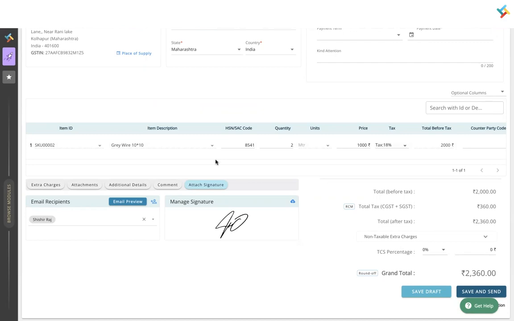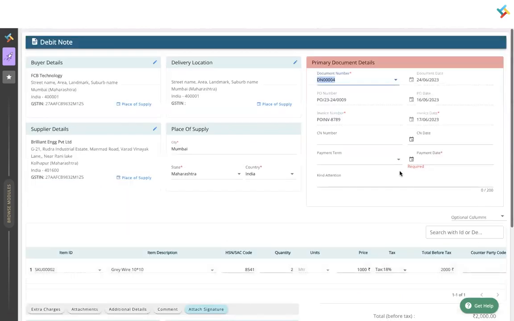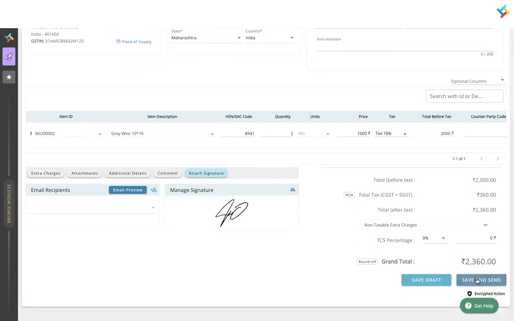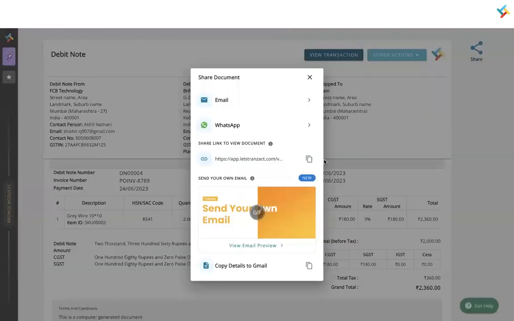Now, in this case, you need to go ahead and simply fill in the details, go below, save and send. I'm sorry, the payment date is required. I will select as of today, save and send. Now, my debit note is created. What will the debit note do? It will set off the amount in your payments module against that particular purchase invoice.